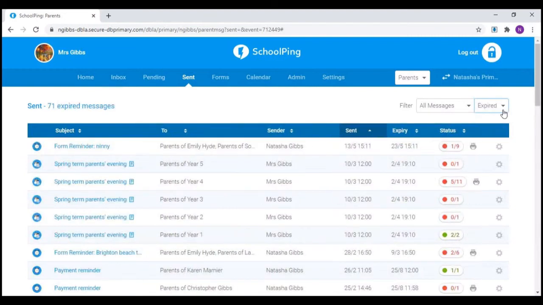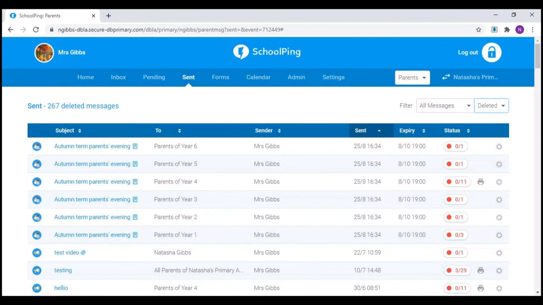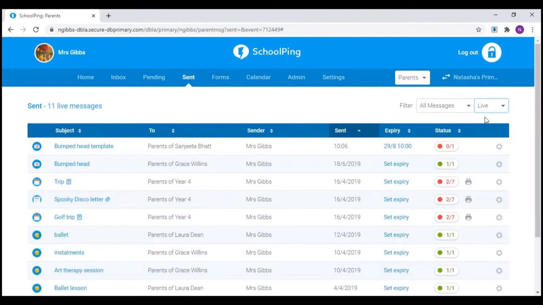So you've got a record of things that were sent out, and you can also see messages that have been deleted. It's worth noting here as well that to see all these sent messages, the staff member must have SchoolPing admin ticked in their account. So only your SchoolPing admins can see all these sent messages. Other staff will only be able to see messages they have sent themselves.